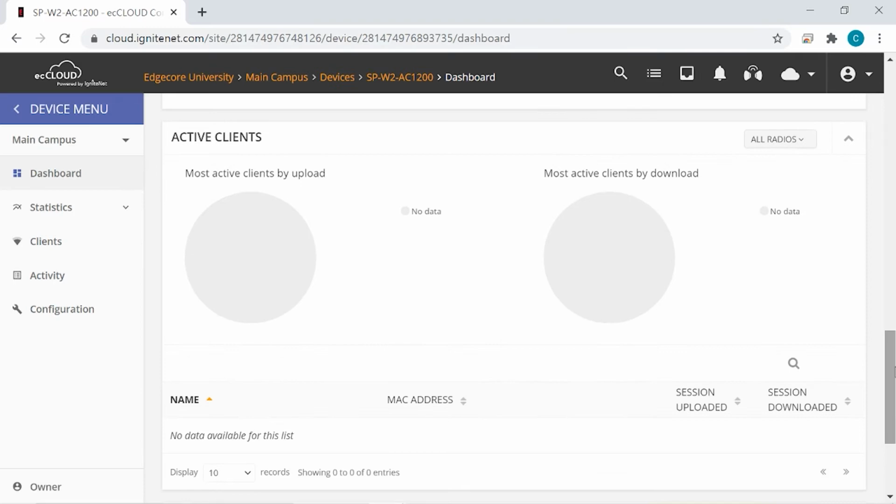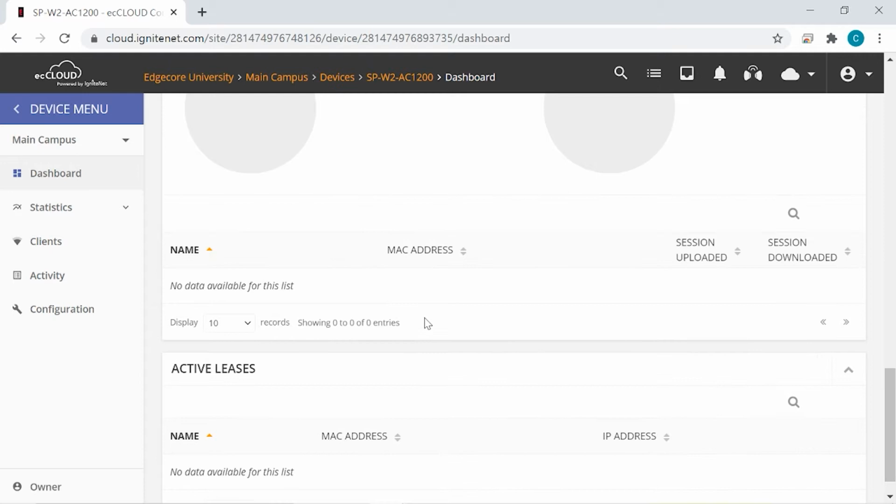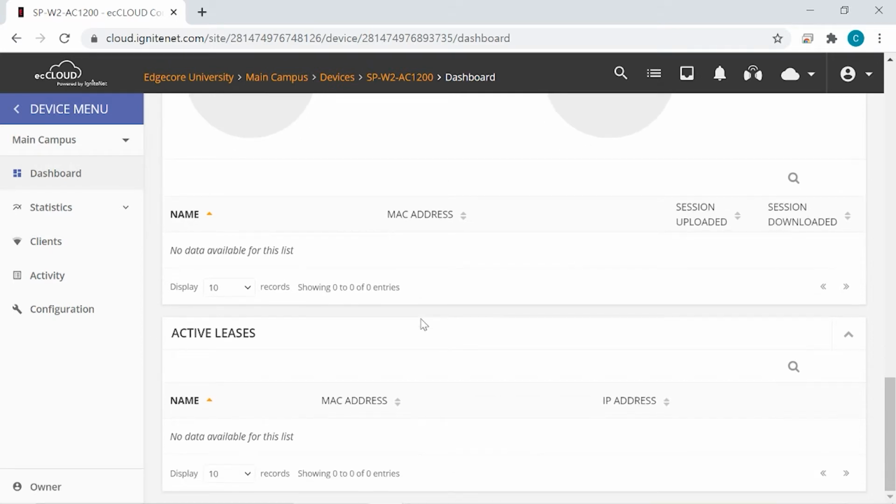Then if you do have some active clients on this device, you'll be able to see the most active clients by upload and by download. Then if you scroll to the bottom, you can also see the active leases. So that's for dashboard. Now moving on to statistics.